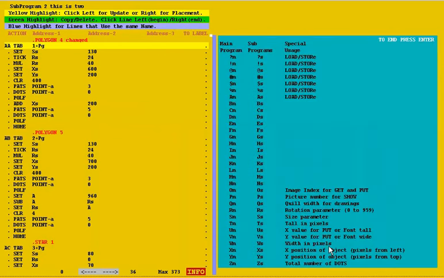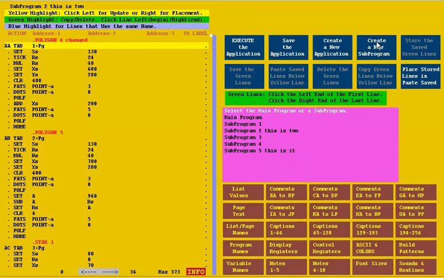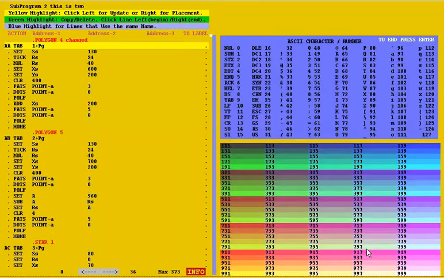Here's the control registers. Here it explains what all the control registers are capable of doing. For instance, the X position, the Y position, the width, how tall something is. This just tells you what the different letters are used for. Here it shows you ASCII values. I always tell you that an A is an ASCII 65. Here you see that in the table.